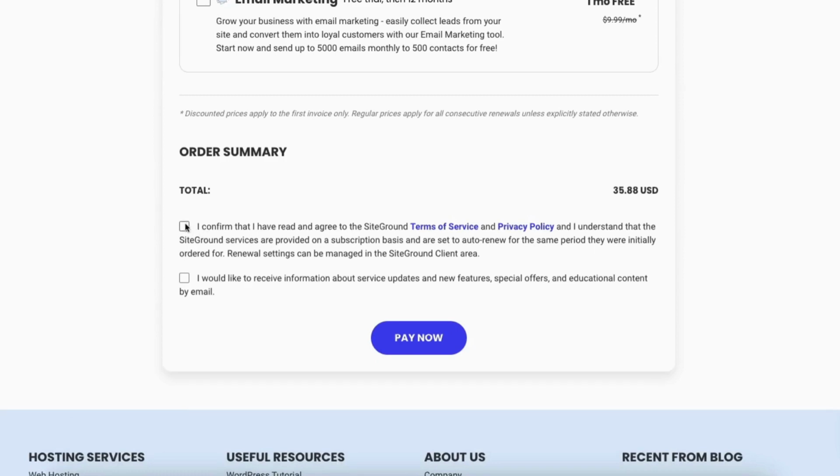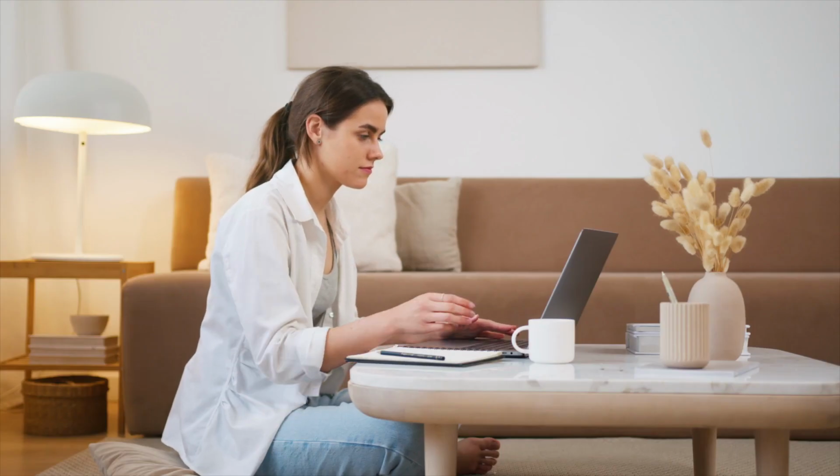You'll now want to select the option that you agree to the SiteGround terms and conditions. The next option is optional. Feel free to select this if you want to receive information about SiteGround service updates, new features, special offers, and more. Click the Pay Now button. SiteGround will now email you your receipt along with login details so you can begin creating your site. You've successfully purchased SiteGround web hosting and taken advantage of getting a free domain name with SiteGround.